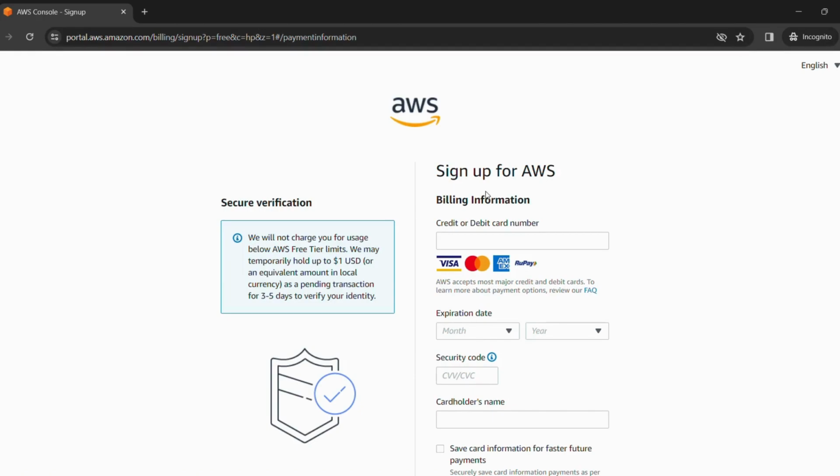So I have filled in my personal information on the previous page and clicked on the continue button. And now I have landed on this billing information page, where I have to mention the credit or debit card number and all the details regarding that. It will charge you approximately $1 or so, but it will get refunded immediately in some time. So for creating the account, this is a compulsory step. Without completing this step, the AWS free tier account will not be created. So please fill in the details, and I will get back to you after filling in the details.